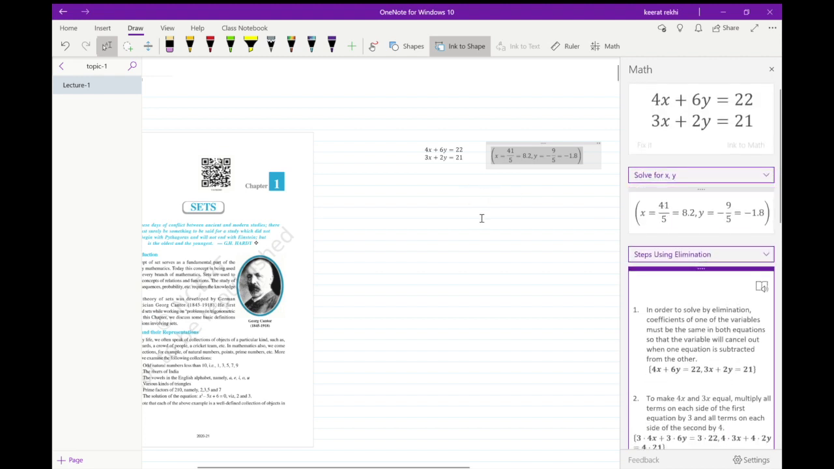So this was ink to math, and another feature was ink to text, which I already told you. So this was a basic overview of OneNote for Windows 10.